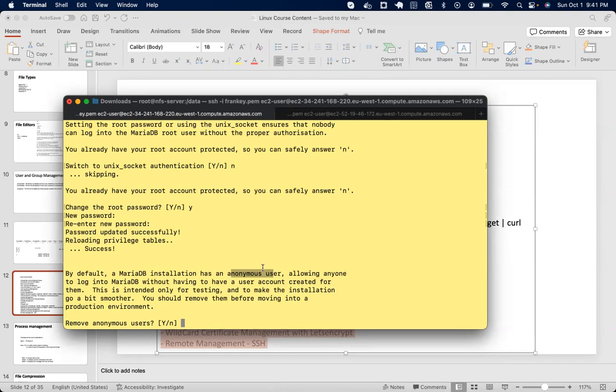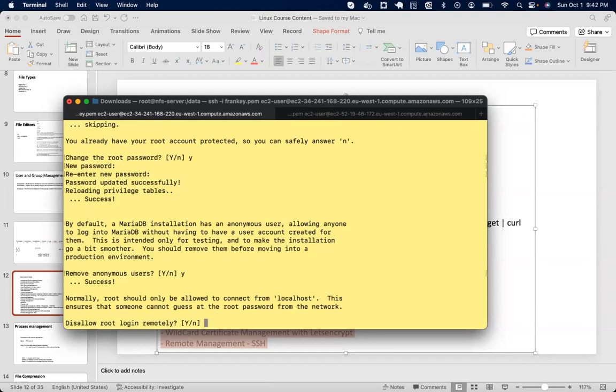All right. So now this is saying that we should remove that user. Allowing anyone to log into MariaDB without having a user account created for them is intended only for testing, and to make the installation go a bit smoother. You should remove them before moving into the production environment. Do you want to remove anonymous user? Yes, I want to remove it. Enter. Success. Normally, root should only be allowed to connect from local hosts.